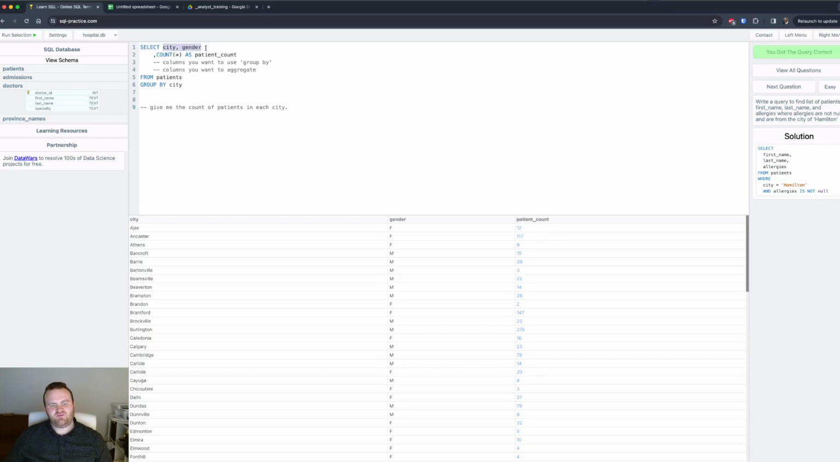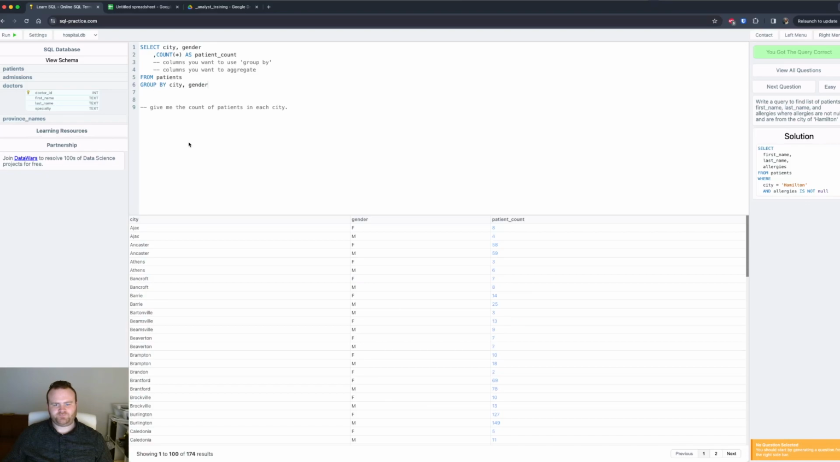If you select two columns here and they aren't being aggregated, then you must use them in your group by. So I have to group by gender. Just something to be aware of. Every other database will give you a big red error and it won't even return results, but this one will work.